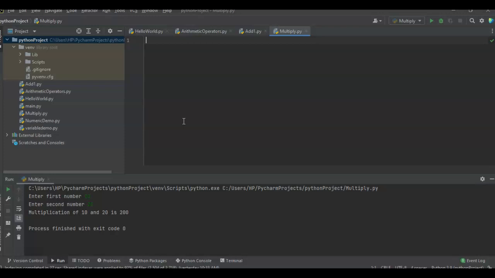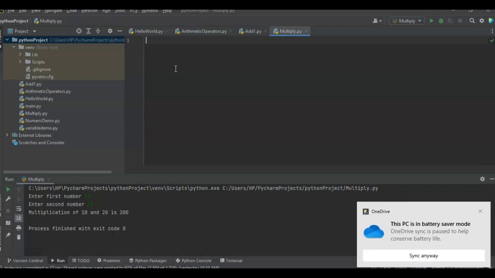In this video, we'll learn how to multiply two numbers in Python. First we'll take two numbers from the input, then we'll multiply those two numbers, and then we'll print the multiplication in the console. Okay, so let's write the program.